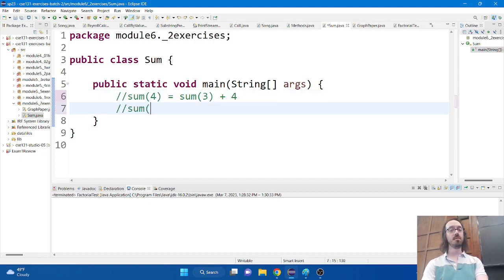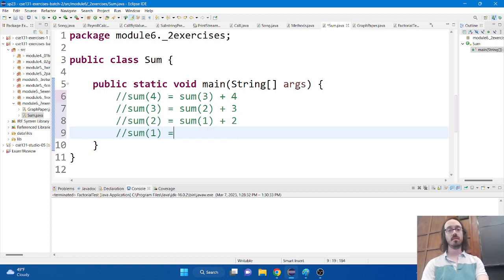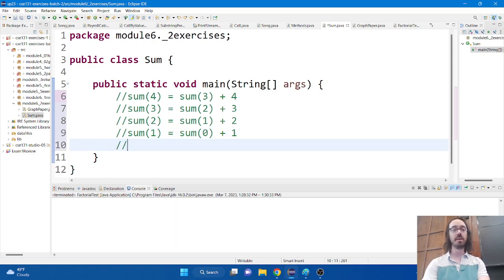And then the sum of 3 is going to be equal to the sum of 2 plus 3. Sum of 2 is going to be equal to the sum of 1 plus 2, and the sum of 1 is going to be the sum of 0 plus 1. And then I think we are now at our base case.